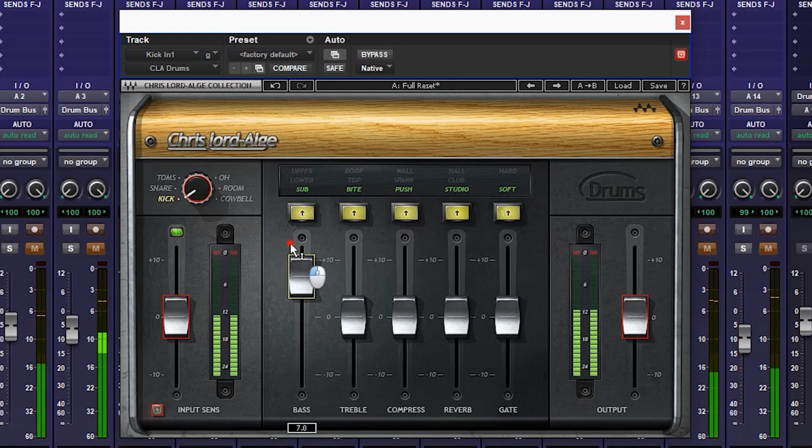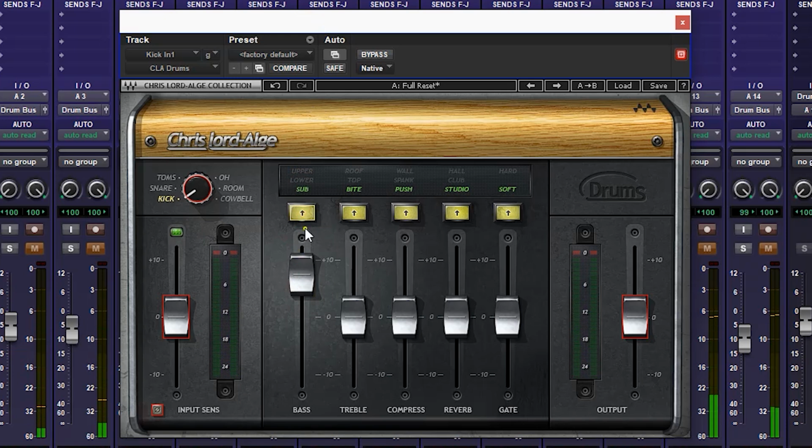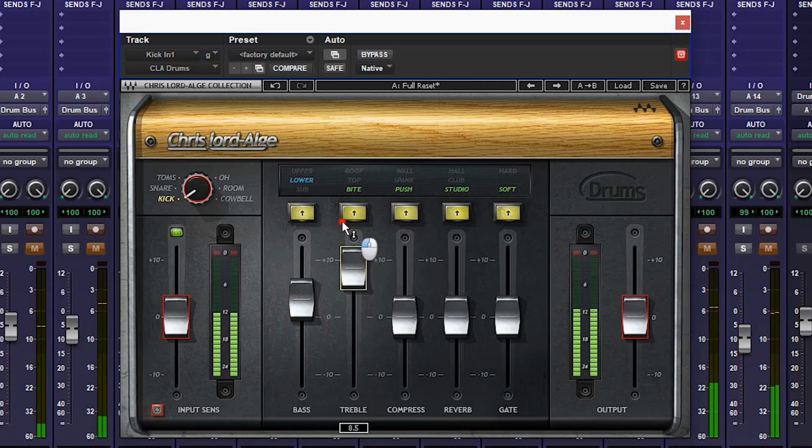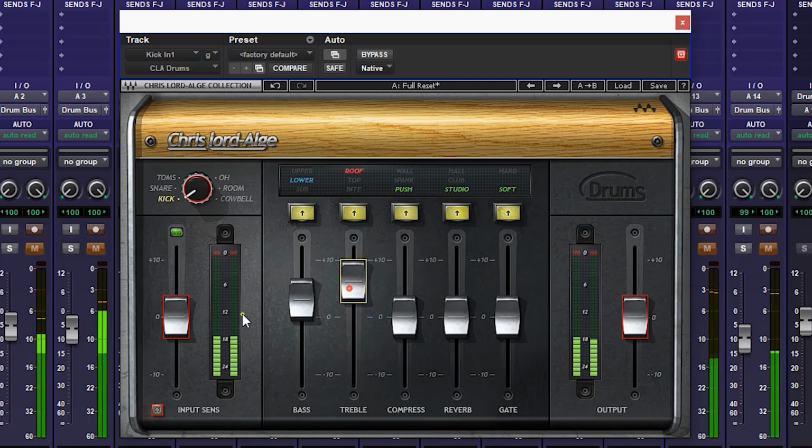So let's dial in the bass and treble EQs to bring out the power and clarity of the drum. Now let's set the compression and hear the 3 types and how they affect the tone of the kick drum.